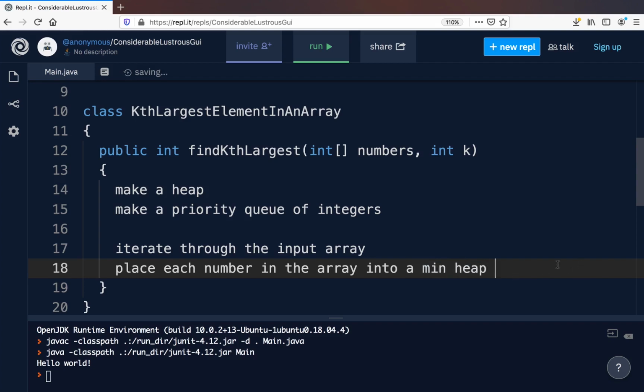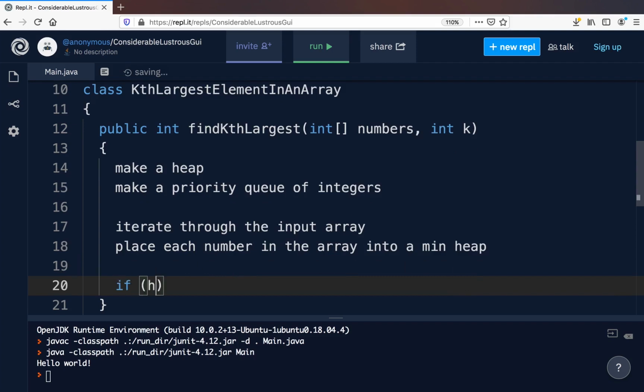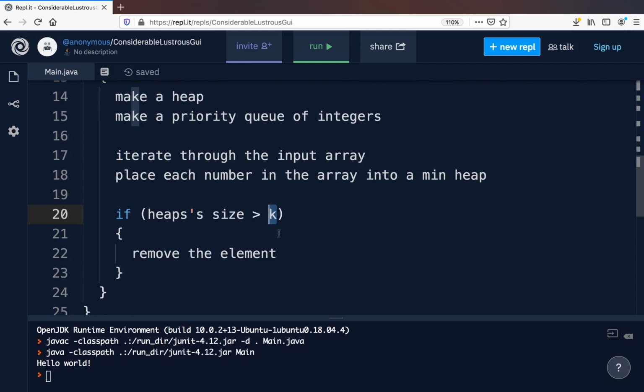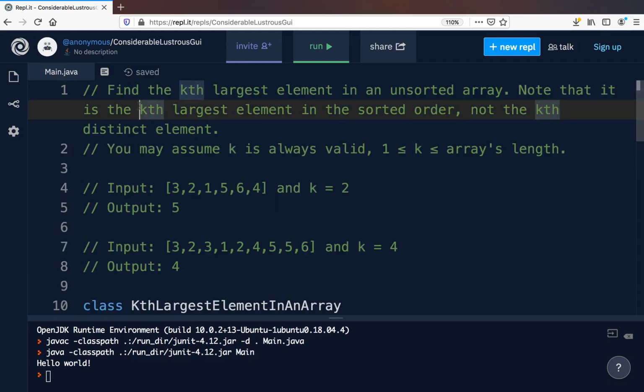Okay. And then if the heap's size is greater than k, then we'll remove the element. And why are we doing this? Well, because k is the limit. It's the number that we're looking for, the kth largest element. So when k is 2, we're looking for the second largest element.